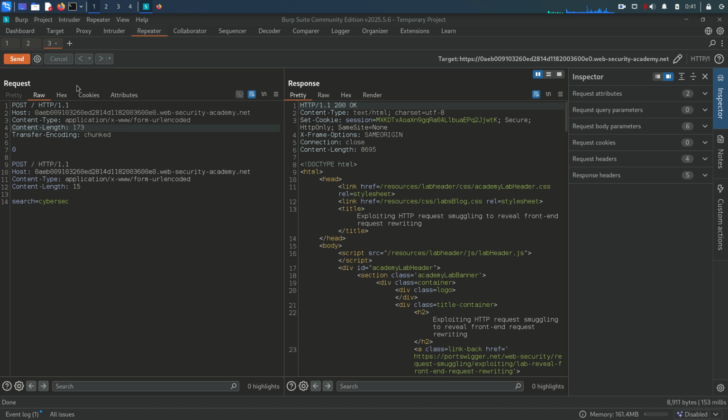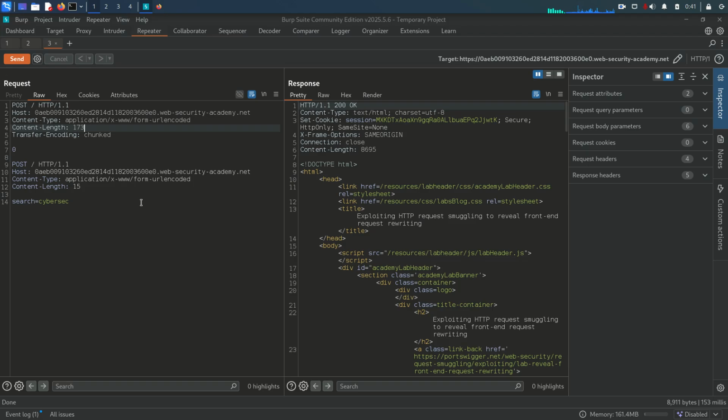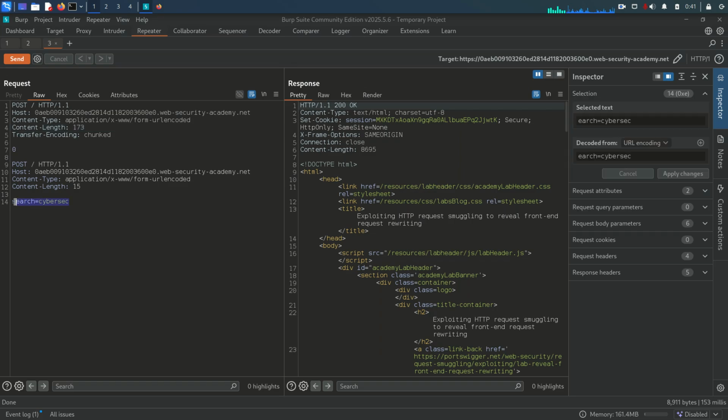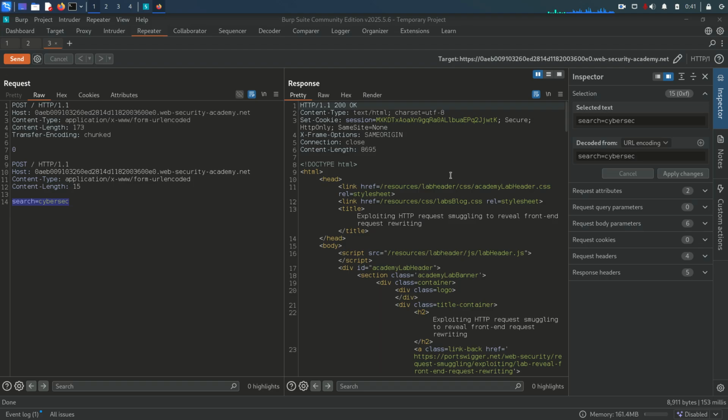Okay, we should see some extra byte here, but okay. Now the problem here is, you know what, because we put the exact length of this body section, which is search equal to cybersec, that's why it's showing me this one. So if you want to see the rest of the data about the request, you need to manipulate this one.